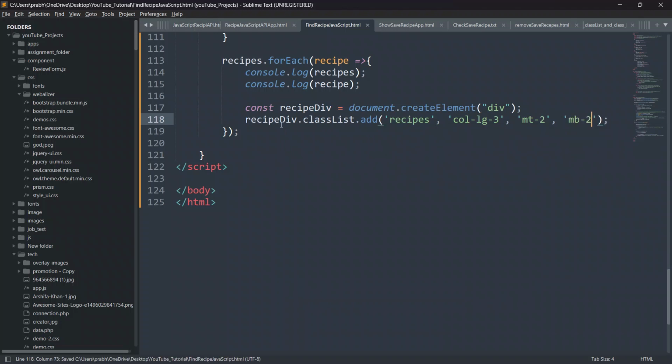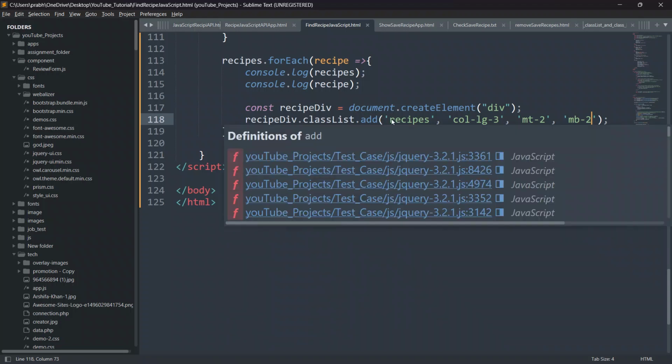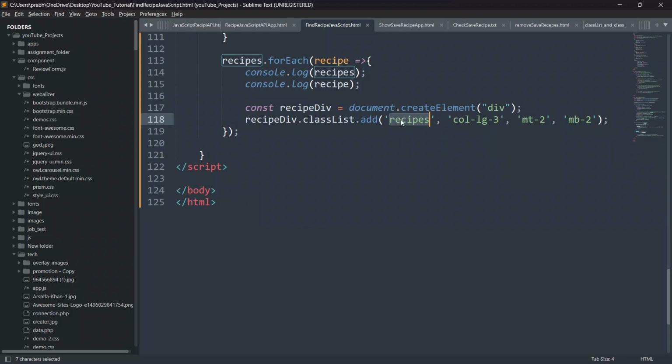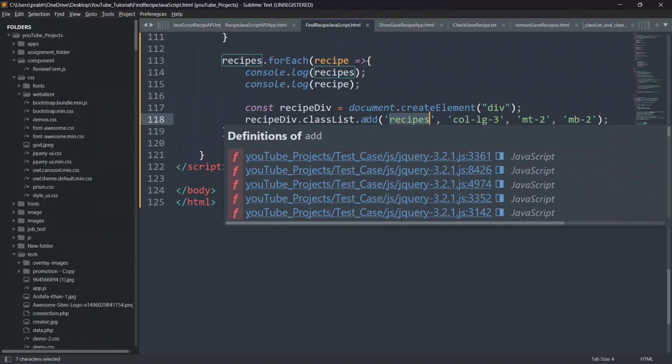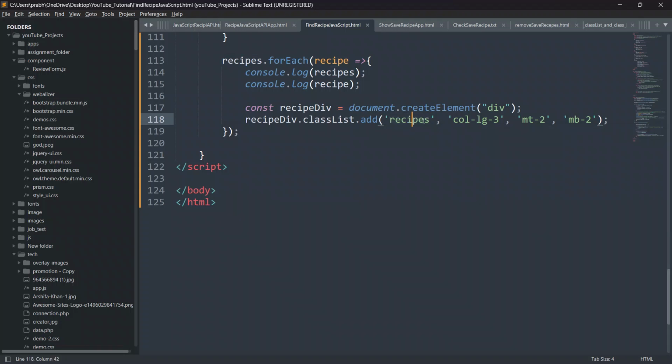So guys, in this way, with classList.add, we can define the class names. Dynamically we can define multiple classes using this classList.add method. We are defining here one class, recipes.